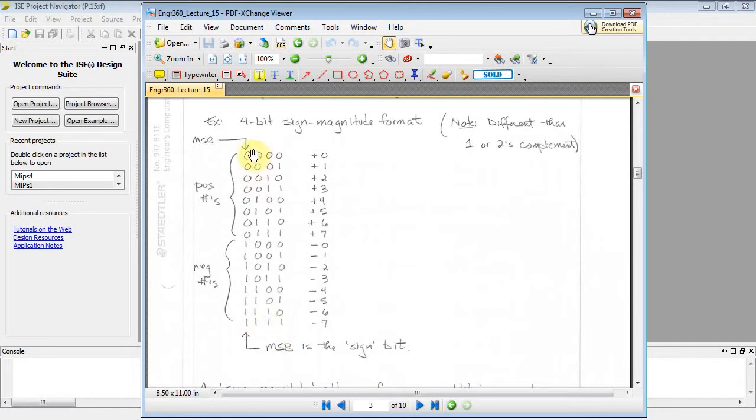Now in sign magnitude format, the most significant bit is the sign bit. So the first half of these are positive numbers, the second half are negative numbers. Okay? And then the remaining 3 bits are the magnitude: 0, 1, 2, 3, 4, 5, 6, 7. Here it's 0, but it's a negative 0, negative 1, negative 2, negative 3, negative 4, negative 5, negative 6, negative 7. Now the disadvantage of this is that you have a positive 0 and a negative 0, and the hardware implementation is not exactly as efficient as you can do with 1's complement and 2's complement. But nonetheless, it is another way of representing negative numbers.